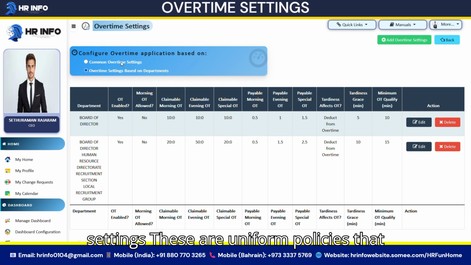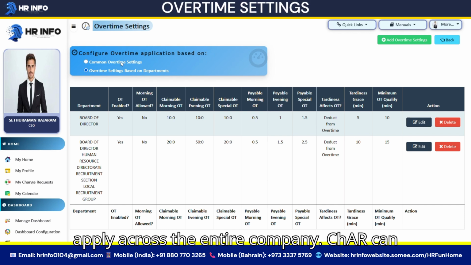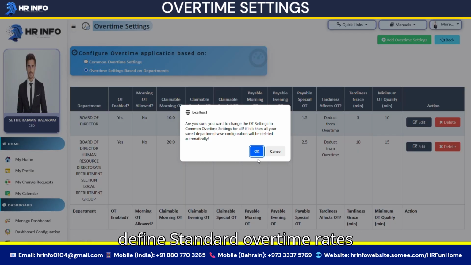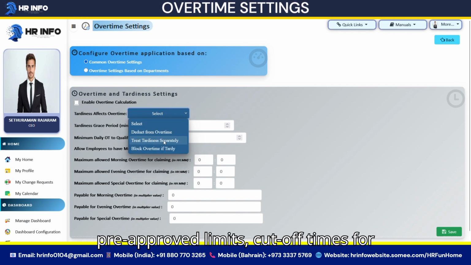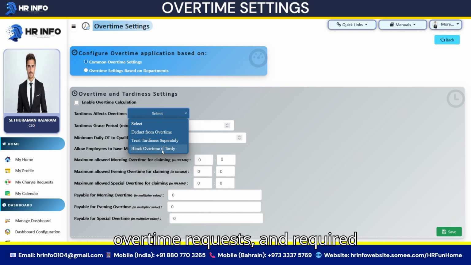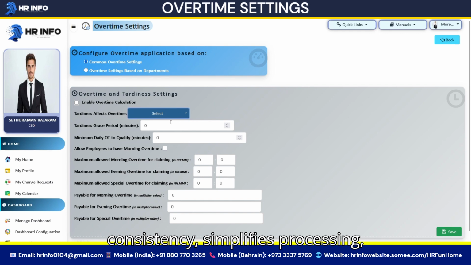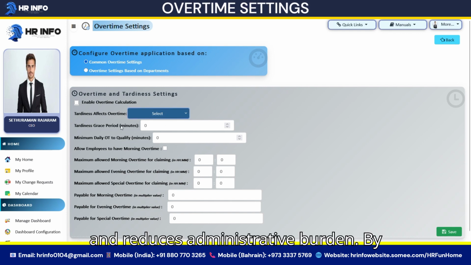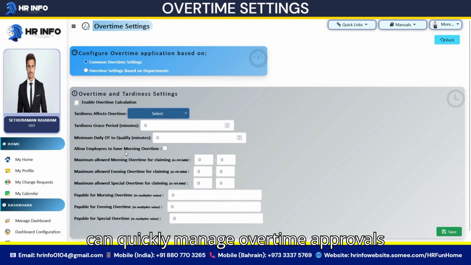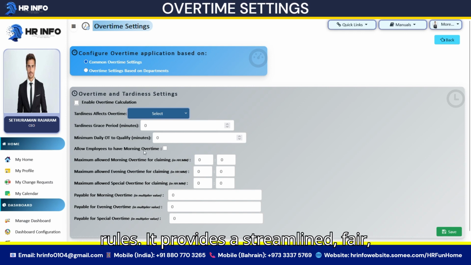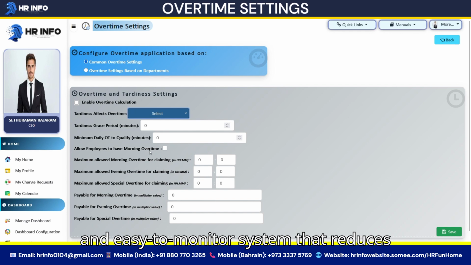Common overtime settings. These are uniform policies that apply across the entire company. HR can define standard overtime rates, pre-approved limits, cut-off times for overtime requests, and required approval levels. This approach ensures consistency, simplifies processing, and reduces administrative burden. By applying common settings, HR departments can quickly manage overtime approvals without navigating department-specific rules. It provides a streamlined, fair, and easy-to-monitor system that reduces errors and improves payroll accuracy.